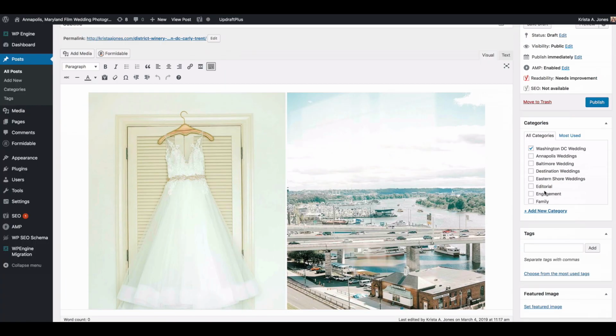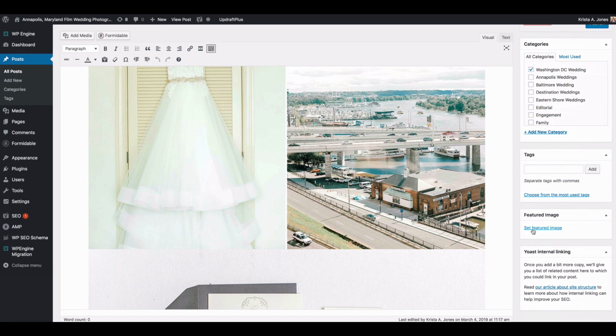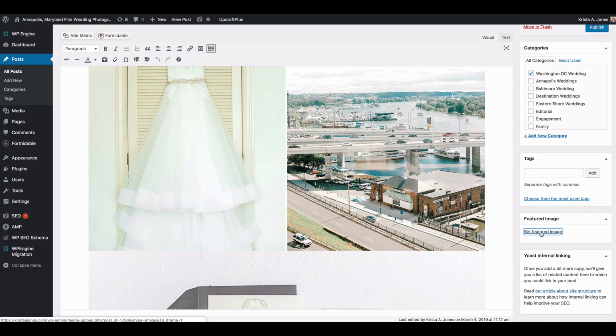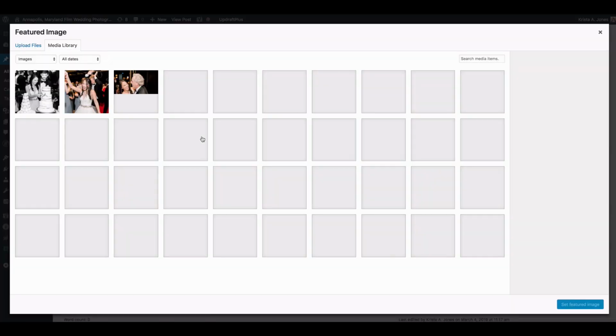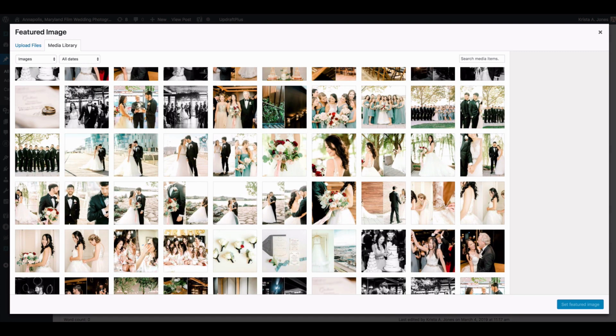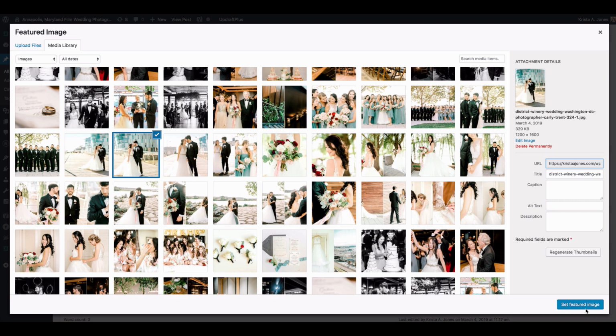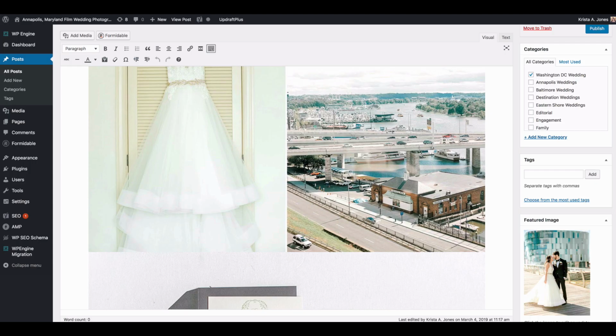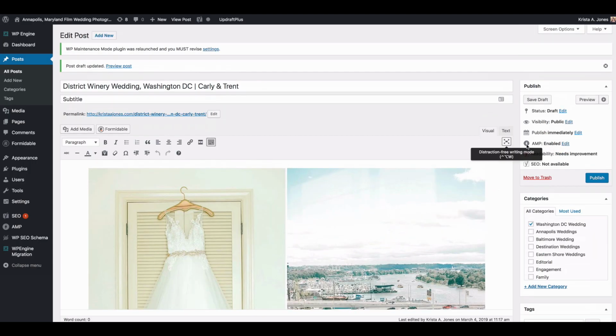Okay, so next I'm going to pick a featured image. So that's going to get set here, featured image. And I'm just going to pick one of my favorites because this is what's going to show up on my blog, like on the blog page.